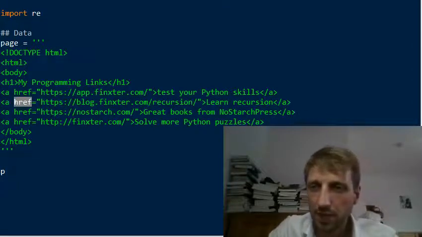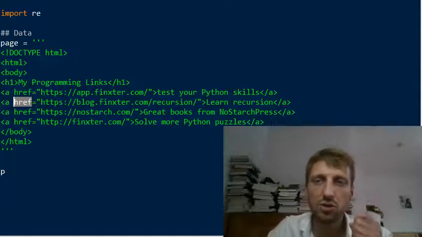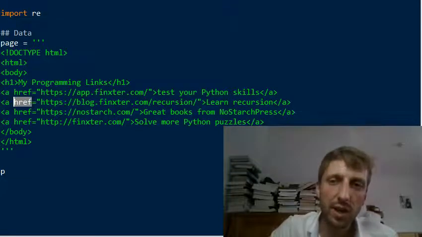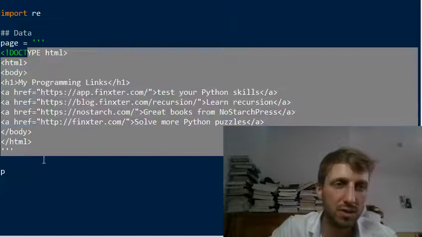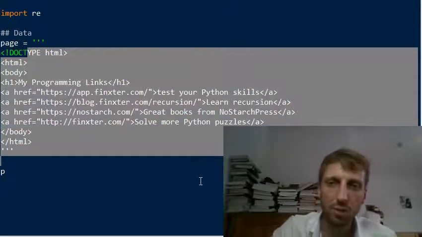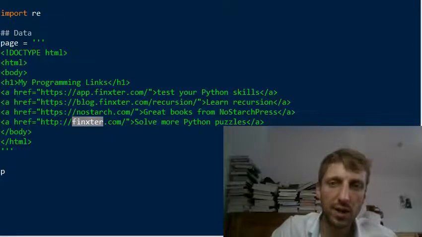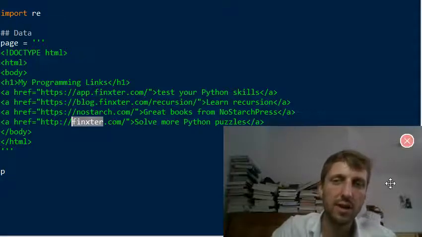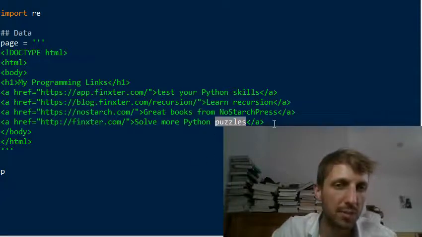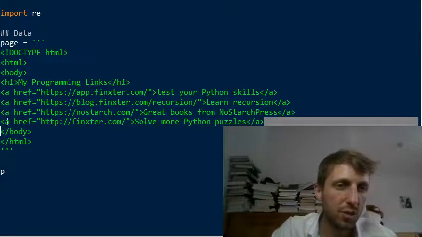More precisely, our goal is to solve the following problem. Given a string, this is our string, find all hyperlinks that point to the domain things.com, like this one, and contain the strings test and or puzzle in the link description. So this one, "solve more Python puzzles", would be a valid match. This hyperlink should be returned.